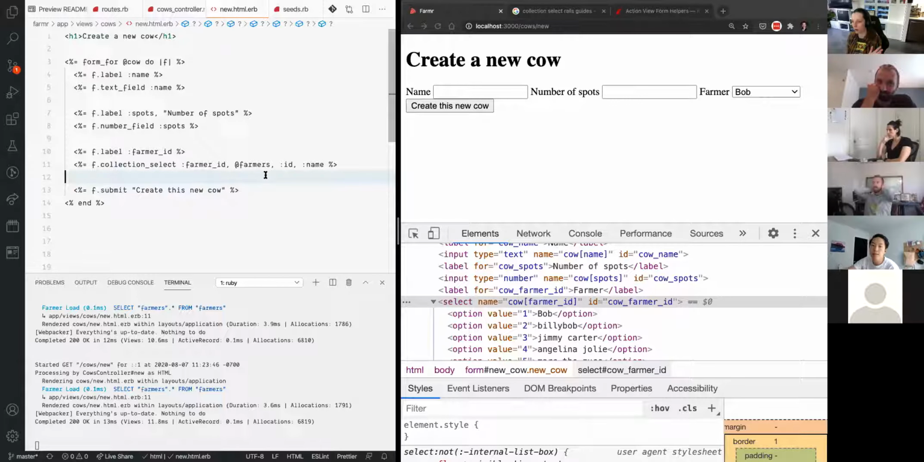If you do farmer.all, it's no problem. Again, feel free to, I would always say, try to get a working solution, however you achieve that. If you say @farmers, if you say farmer.all, that's fine. There's always room to refactor later. If you want to separate your concerns a little bit more, make sure that you get a working solution first. Any other questions about this collection select?